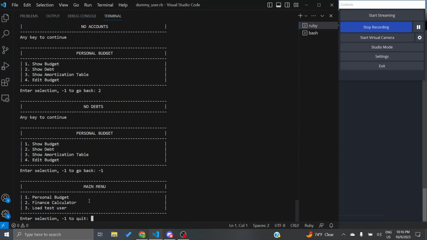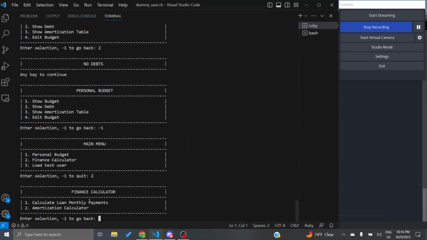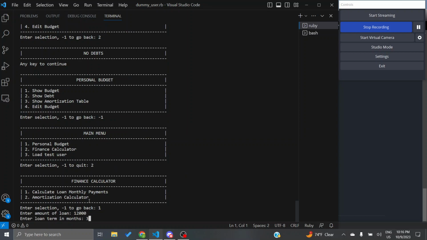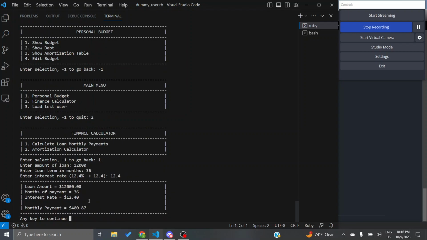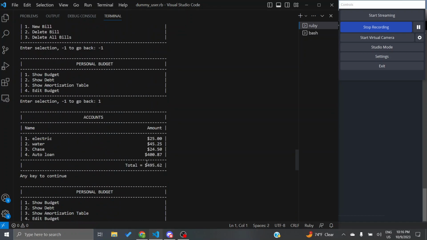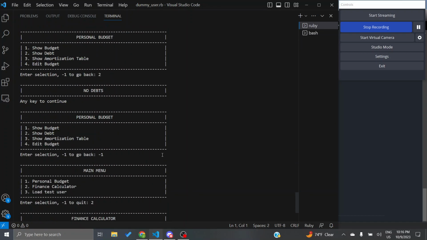And then the finance calculator, the amortization table will basically do the exact same thing. It'll just ask you for the loan information, same with the monthly payment calculator. So if we type in our loan again of $12,000 for 36 months at 12.4%, you'll see our loan payment is $400.87. And that should match what is up here for the auto loan.